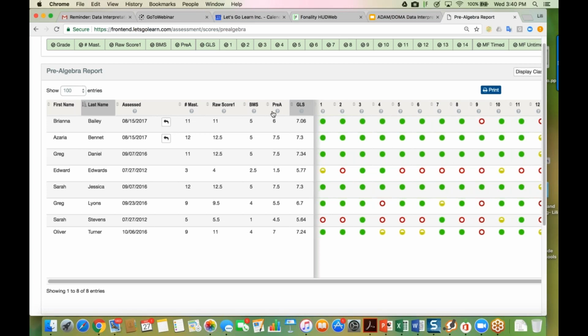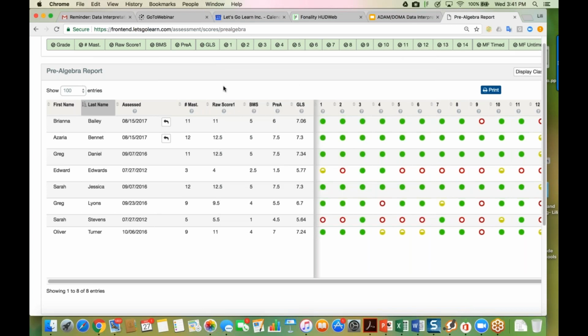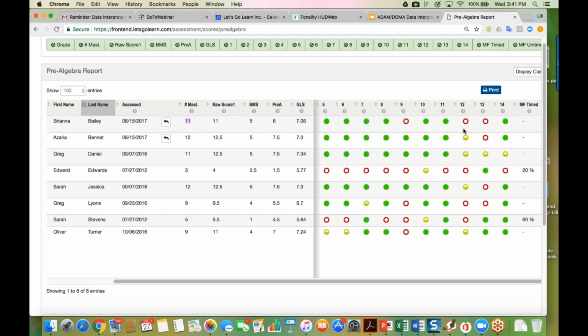I'm going to go ahead and show you, and also just remind you that when you do have a question about a construct, you can go ahead and click on the question mark, and it would tell you about that area. So as you can see here, the numbers mastered means a score of 14. Numbers mastered means fully mastered, means that they got green dots in all the different areas. Means that they fully mastered those constructs.